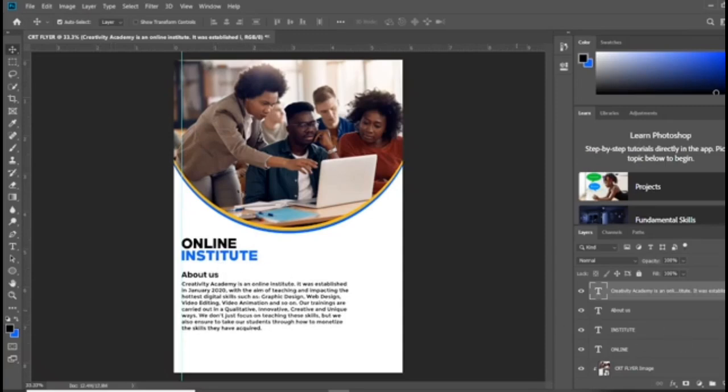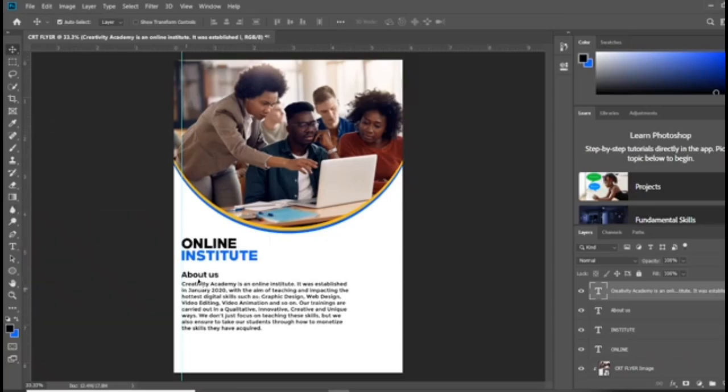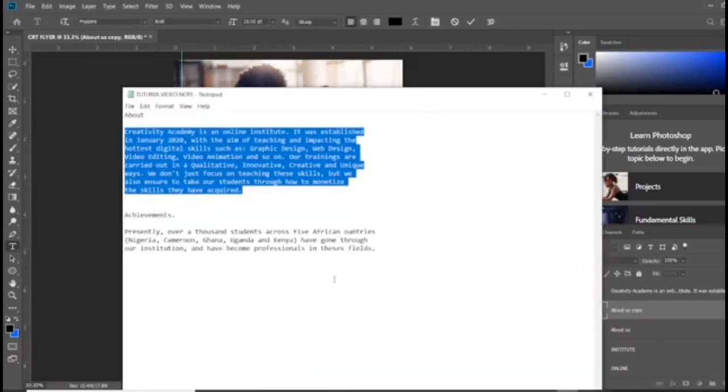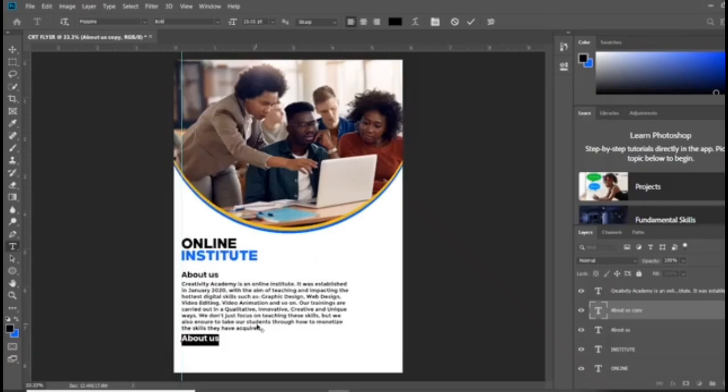Once I'm done, I can work on the next thing. I'm going to duplicate this with Ctrl J, then move this down like so. I'm going to click on Achievements. I'm going to copy the text, Ctrl C, back to Photoshop, Ctrl V, and paste it here, Achievements.